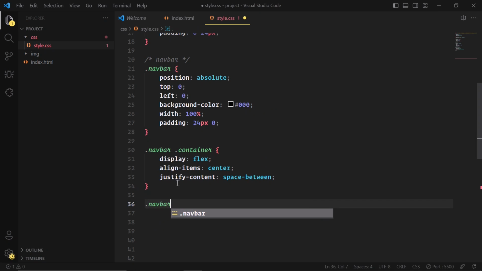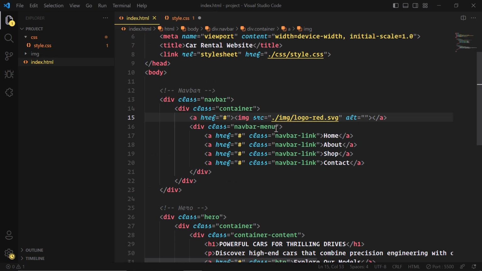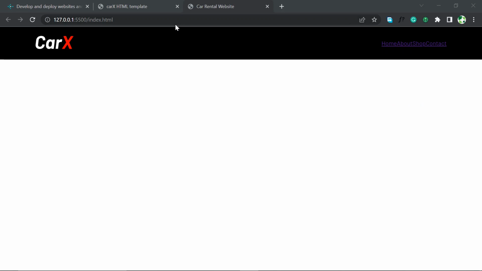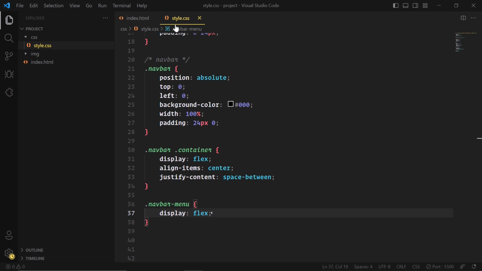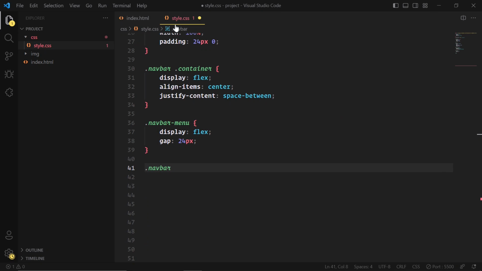I'm going to select a navigation bar menu, okay, which is this class navbar menu. Okay, I'm going to set the display to flex as well, and I'm going to set the gap, the gap between the items, to 24 pixel, and I'm going to select the navigation bar nav menu, then I'm going to select nav bar link, I think.